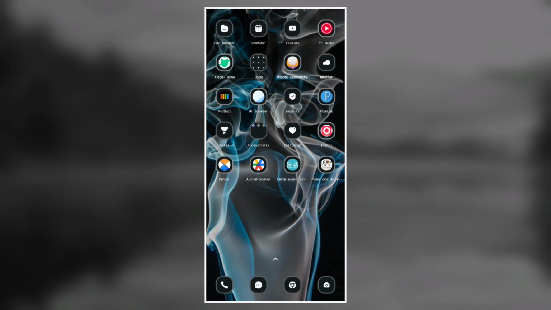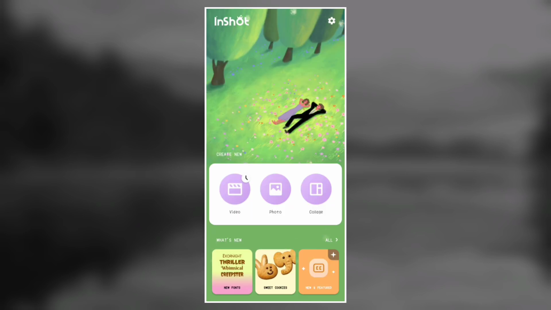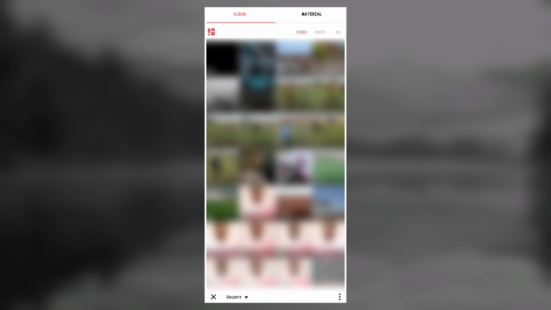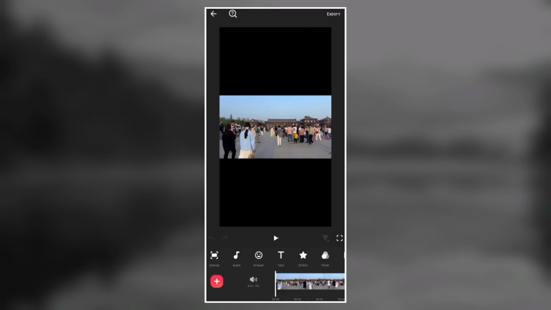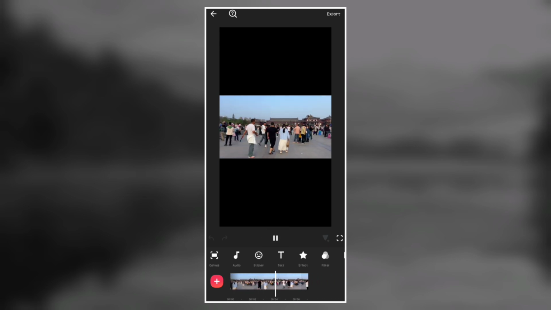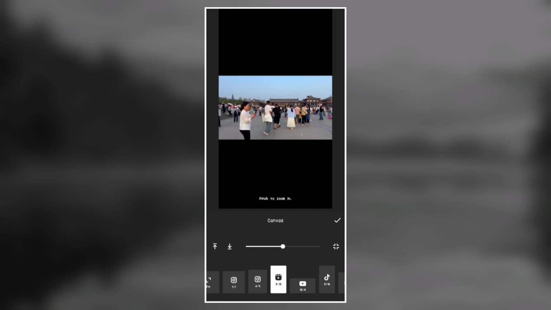So let's open Inshot video editor, and create a new video. Let's create a new video and add our main clip to the timeline. So this is our main clip. We are going to be color grading. So let's go to canvas and set it to fit.